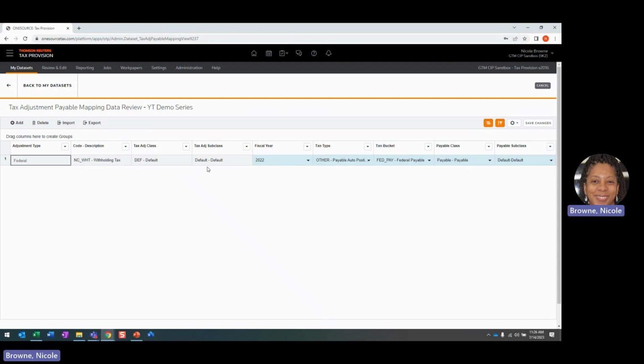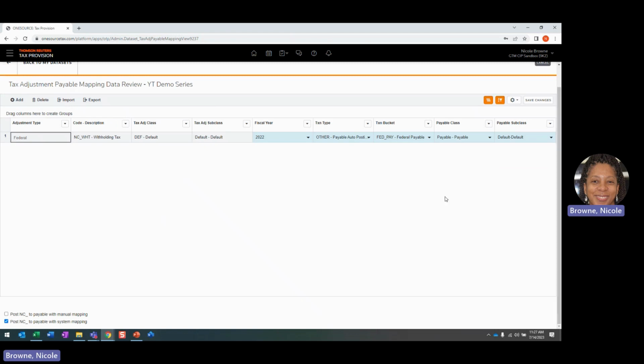The underlying entry where you enter the data, you will not be able to change. So if that changes, or if you are entering with multiple classes, you're going to have to enter a line for each one of those. Now, the additional step is, because this is not automated functionality, we have to tell the system that we want to post the payable with the manual mapping. So we're going to go ahead and check this box here and save changes.